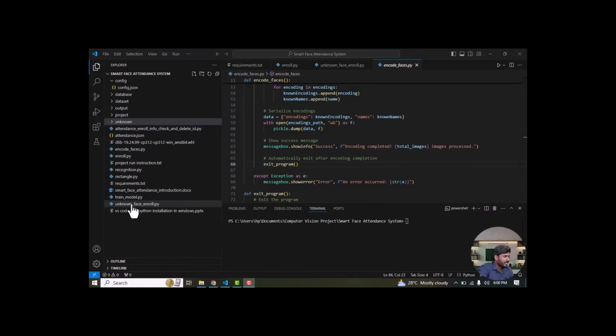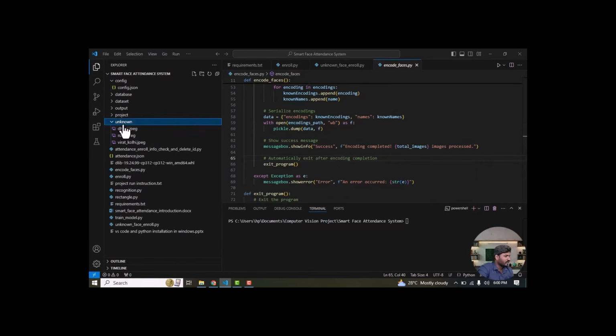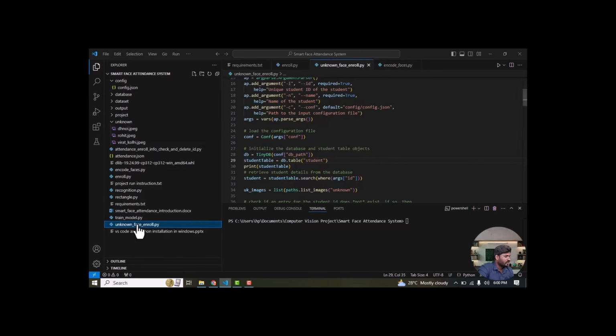Next, I'm going to run unknown face enroll py. If the person is not enrolled, then we should recognize that person as unknown. For that, I randomly took some famous cricketers from the internet whose names are Dhoni, Rohit and Virat Kohli, and now I'm going to run this unknown face enroll py.